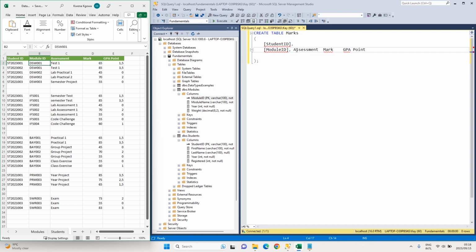So let's just go through this. These are the columns that we are going to create. Our assessment, we have the mark, and our GPA point.